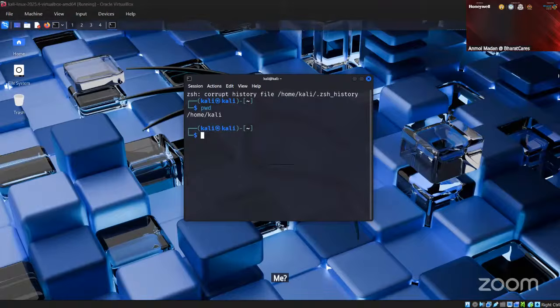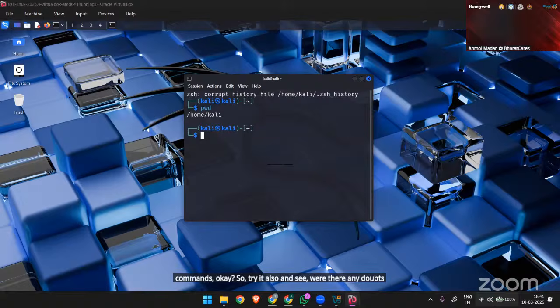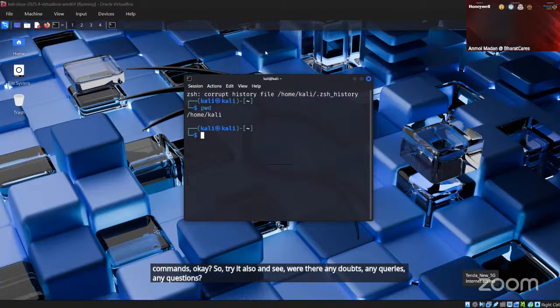Completed. Great. Parul is also saying done. Done trying the commands or done with the integration? Parul? Commands, okay. So try it all 20. Were there any doubts, any queries, any questions? Or was it all good to go?